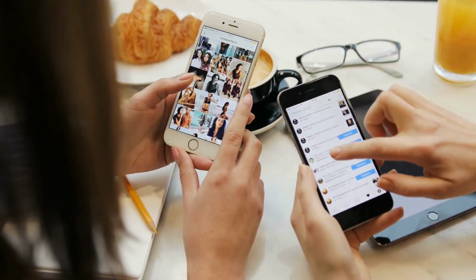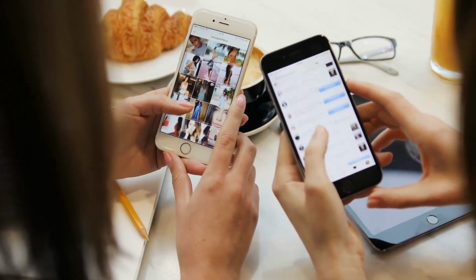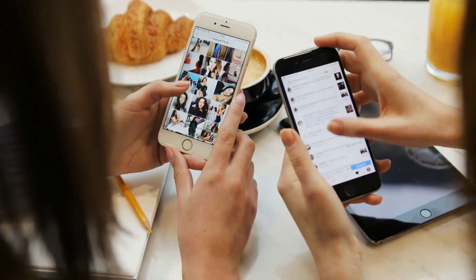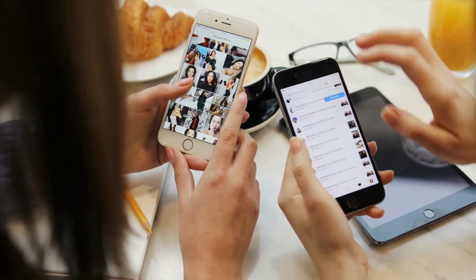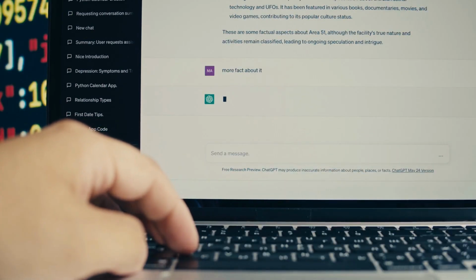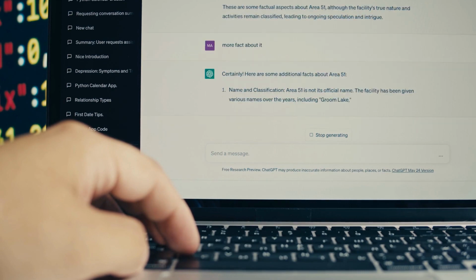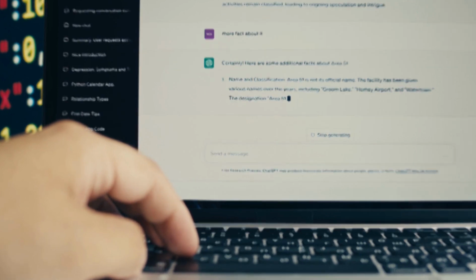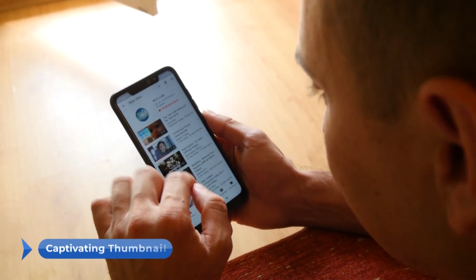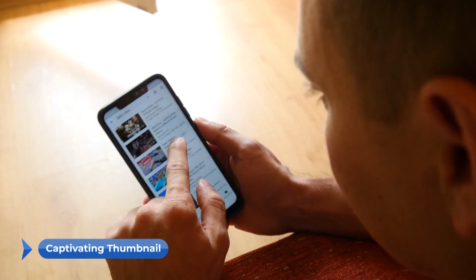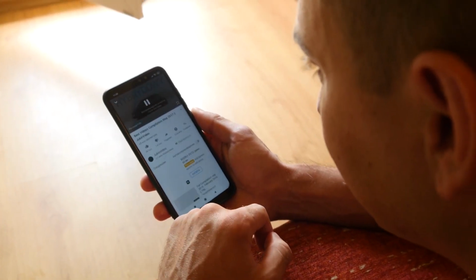Head over to Instagram or YouTube depending on where you want to upload your video and follow the standard steps to create a new post. You can use ChatGPT to create an attention-grabbing caption that complements your video and relevant hashtags to reach a wider audience. Make sure to also select a captivating thumbnail that entices viewers to click and watch your video.